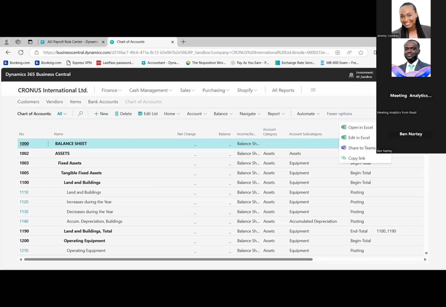In terms of integrating it to Office, you can easily open in Excel. You can easily edit in Excel. You can share in Teams. And if you're working on something and you need a colleague to assist you, you can easily share that in Teams as well.